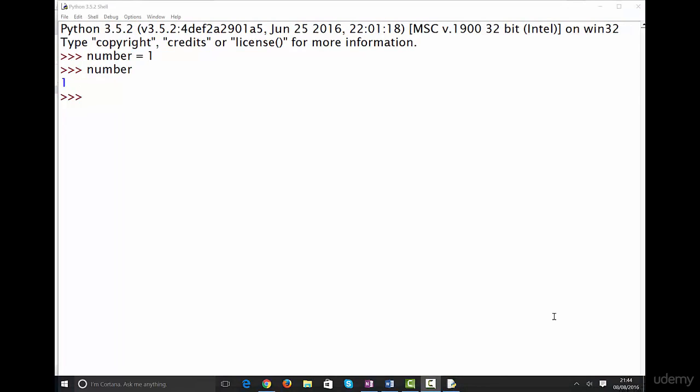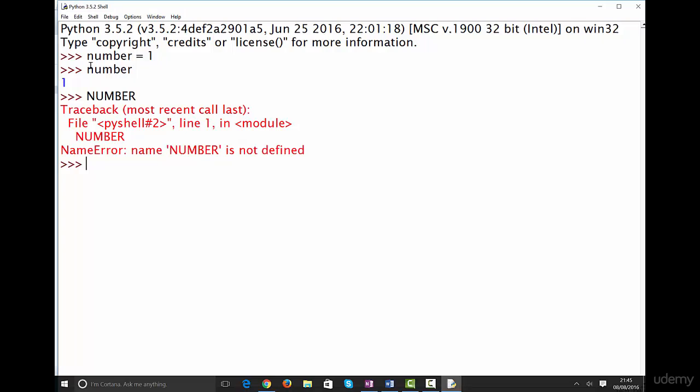Now there's something very important that you need to keep in mind when working with variables in Python, and that's that the variable names are case sensitive. So for example, like here when we type number in all lowercase, that worked. Okay, we got our value 1 back because we defined it all lowercase up here. But if I tried to type number all uppercase and press enter, we see that we get what's called a name error, saying NUMBER not defined.